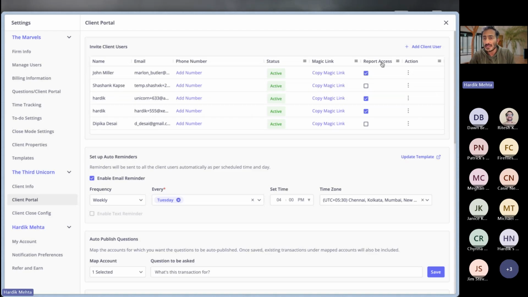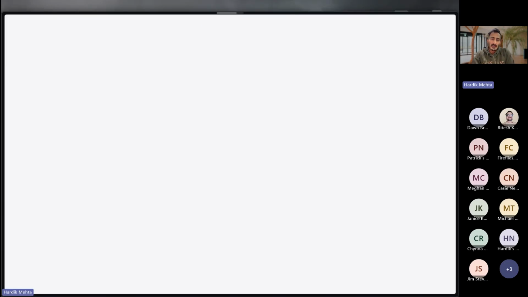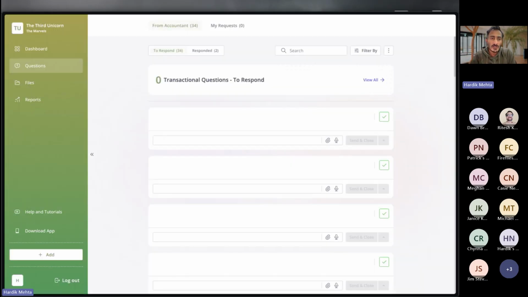There's a column here that says report access. Only those who have this checkbox ticked will be able to see those financial reports on their portal. Okay. So let me show you how that works when the client looks at those reports. The best thing about this is that these are all interactive reports. It's not just pulling the information in real time from QuickBooks.